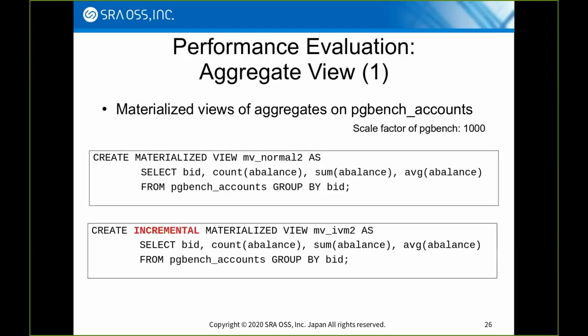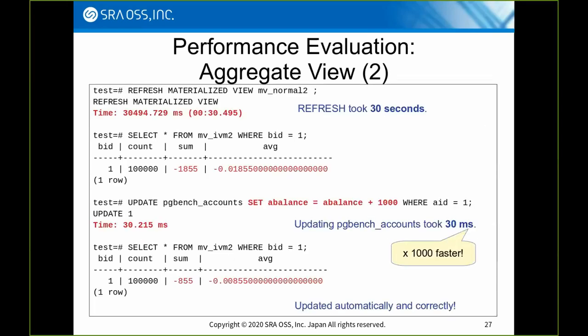Here, I'll show a simple performance evaluation of aggregate view. I created two materialized views of aggregates on PGBench account, where the scale factor is 1,000. One is a normal materialized view, and another is with IVM option. This is the result.